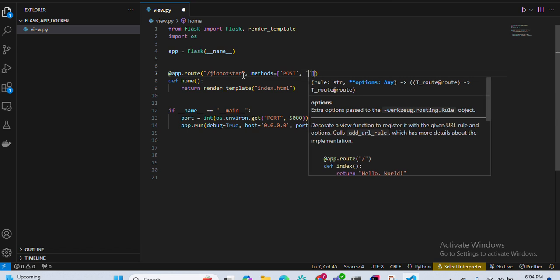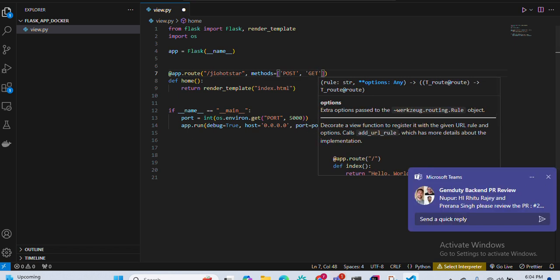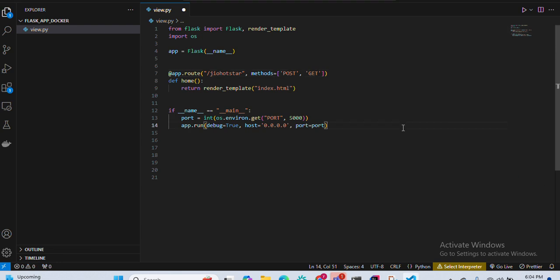Post also and get also. Cool. We have specified methods here. So this home function is bound to the URL provided in the app.route annotation and will run when you send a GET request to this route. The function returns a call to render_template that in turn renders the content of the index.html file.